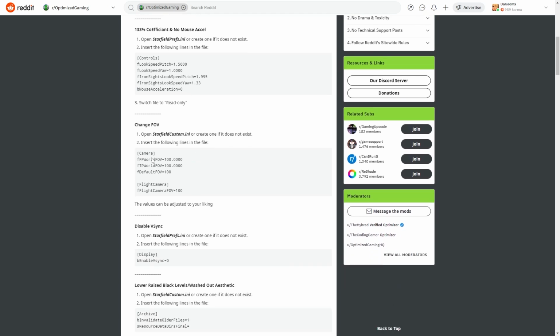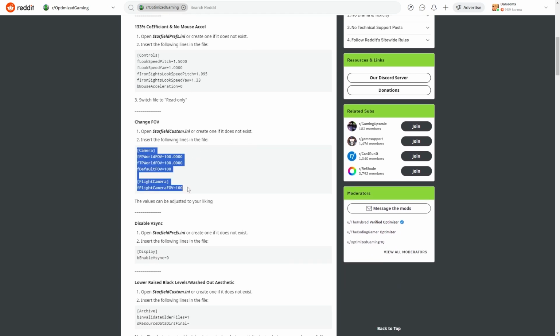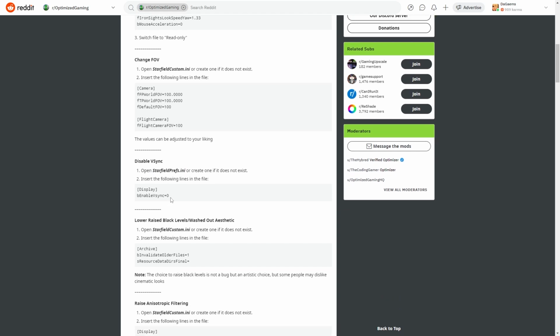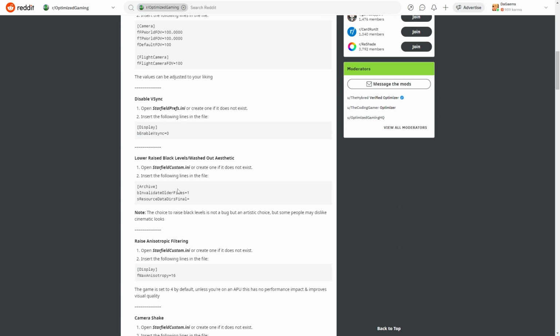There's also FOV settings. So you can change the flight camera and the base camera. So this is for FOV 100 in Starfield Custom Any. So that's the file I had you download earlier. Some of these are in Custom Any. Some are in the Starfield Prefs.ini, which should already exist. You usually will have to create the custom.ini. It shouldn't exist by default. You'll have to make it yourself or download the one file and place it in the same folder as this one. So this one just disables VSync.